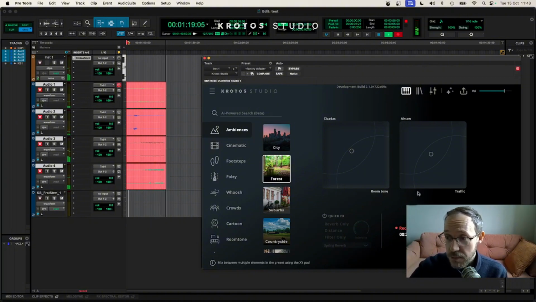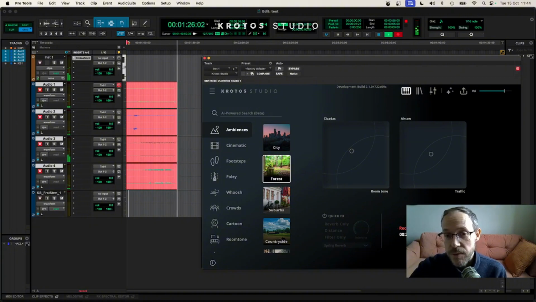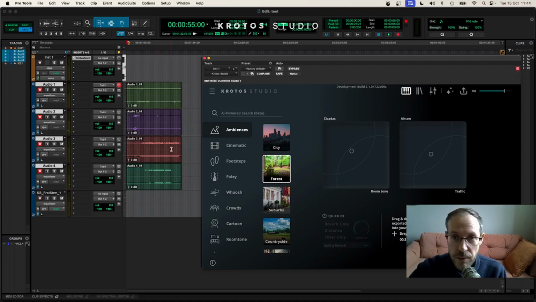If you get a request for the mix to turn down the cicadas, turn down the aircon, make the traffic a bit louder, you're still using what you did in this preset to do that, but then you've got the stems right here on the timeline.